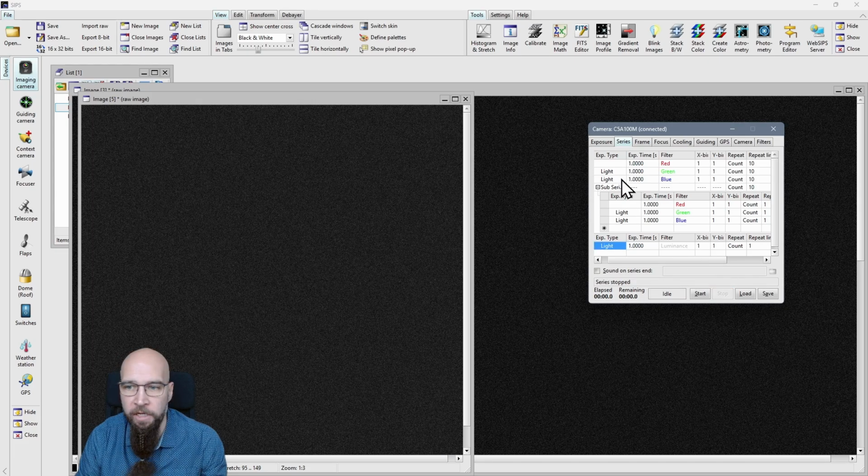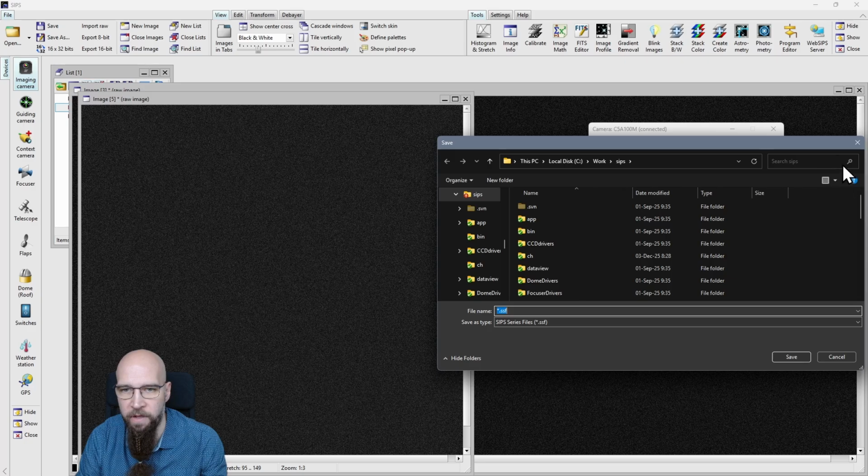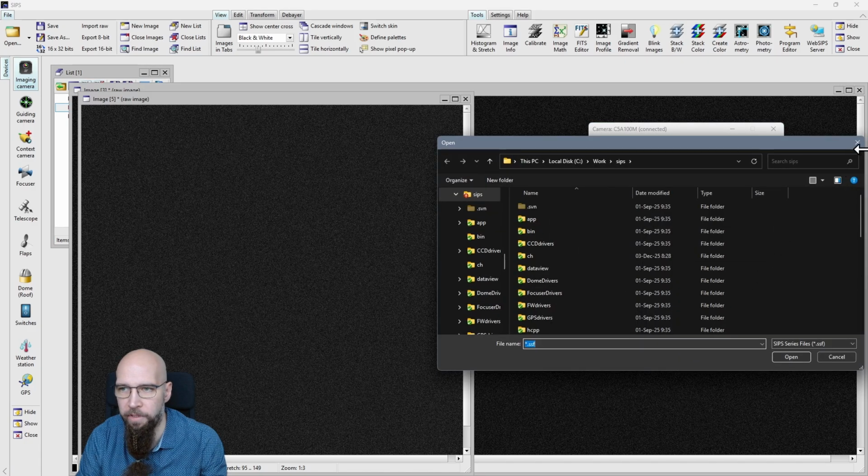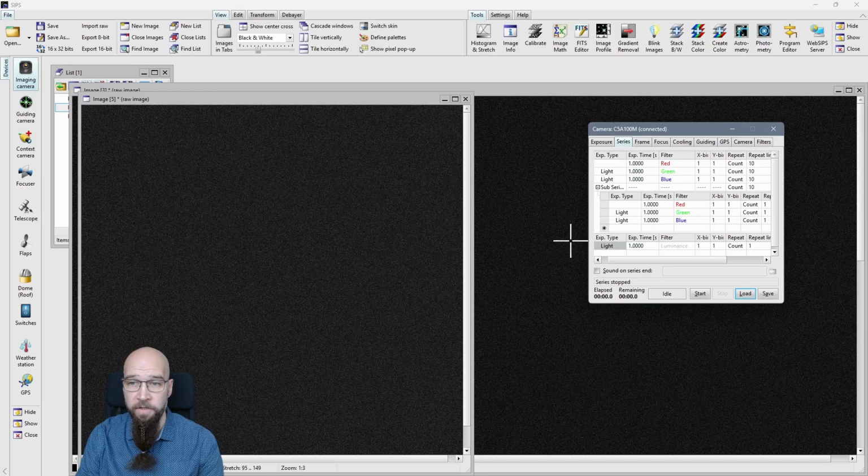When we find ourselves in a situation where we do the same series of images again and again, we can save this into a file, and then next time simply load it like this. While this is definitely a useful thing to have, it cannot fully automate the whole observing sequence. It can't control the camera temperature, can't control the dome, guiding, it can't flip the mount. For this we introduced the SIPS programming editor.